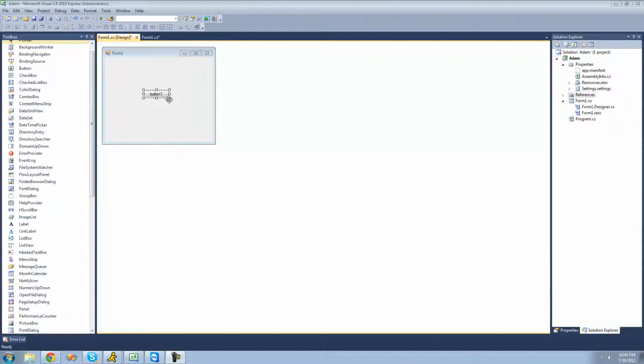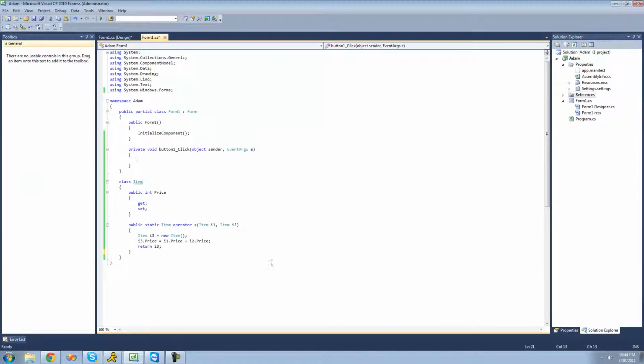So for this tutorial all you're going to need to have is a button and an item class, and inside of your item class just make sure that you have a public integer property. It doesn't really matter what it's called, mine just happens to be called price. And I also have the code that we used in the previous tutorial to overload the plus operator.